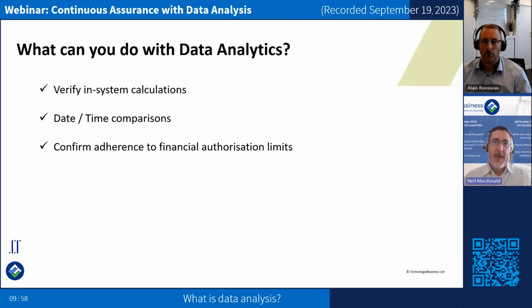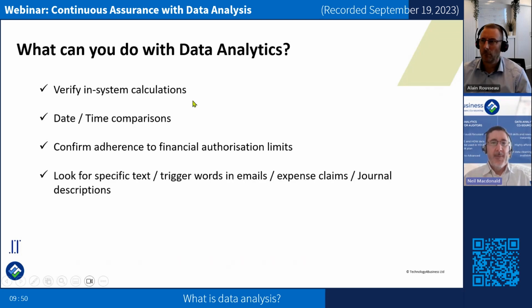Actually looking at all the payments that have gone out, matching them to the authorities of those approvers. Are they all being correctly approved? But it's not just monetary or time and value. We can also look for words and text within analysis as well.